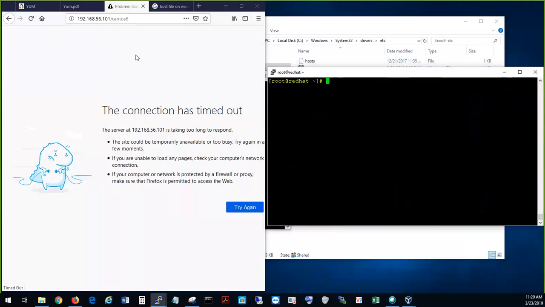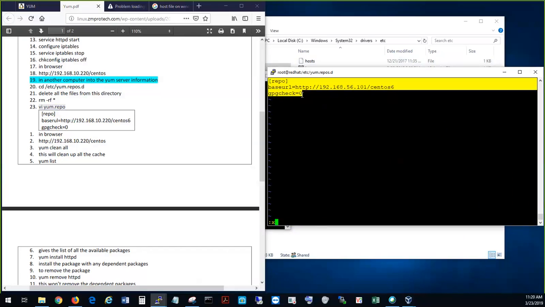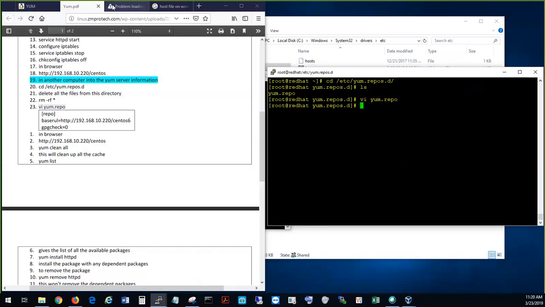Okay, I'm gonna go back into that folder again. cd /etc/yum.repos.d, and there is a file in here that I'm gonna edit. See, I didn't get that error message. Okay, I am making a correction here, and let me copy this. So I save and exit. Let's take a look here.